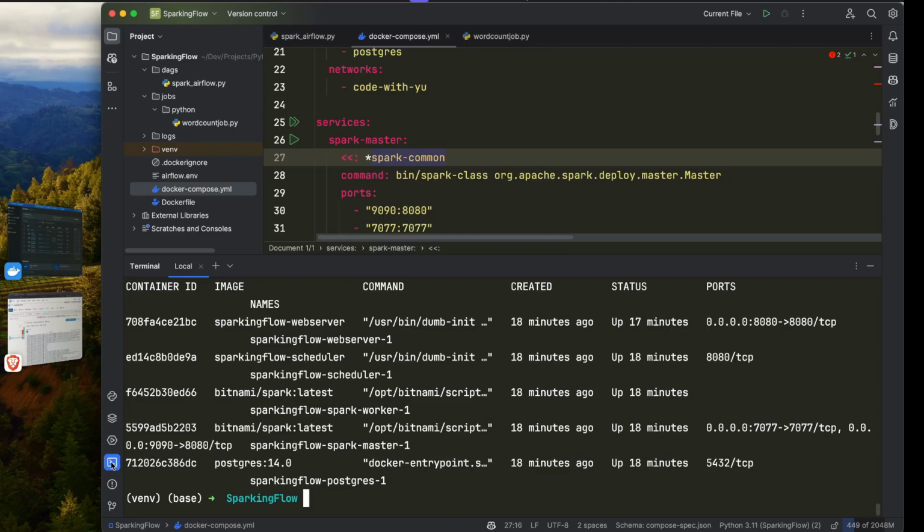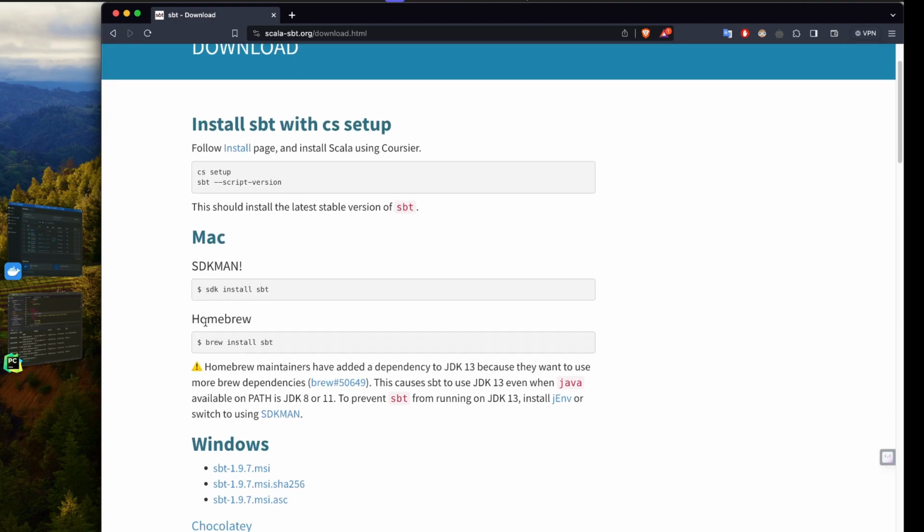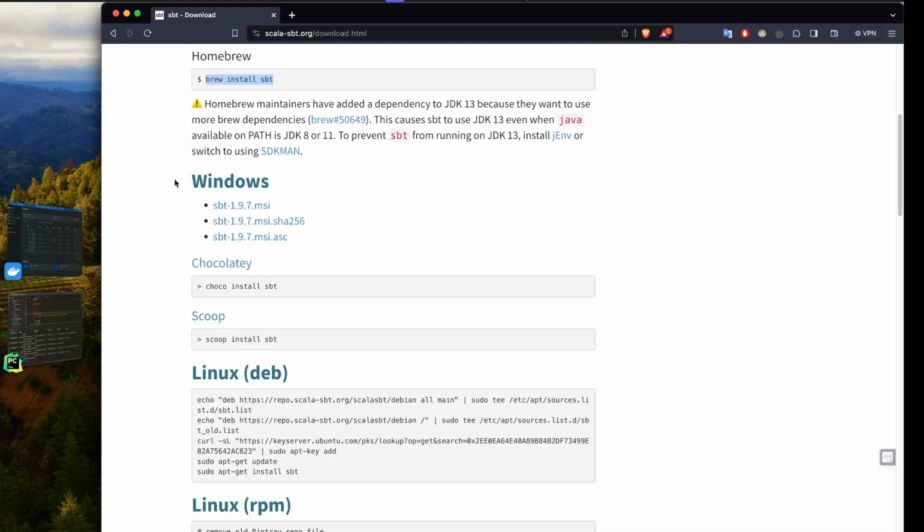But for something like Windows, you have to go through the specific documentation to get them installed on your system. Going back in here, I already have the documentation. If you are using a Mac, you can use SDKMAN or Homebrew. I already installed this with brew install. And for Windows, you have to either install the MSI or use Chocolatey or Scoop.